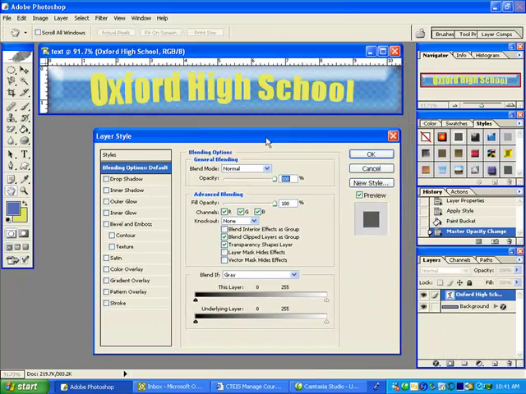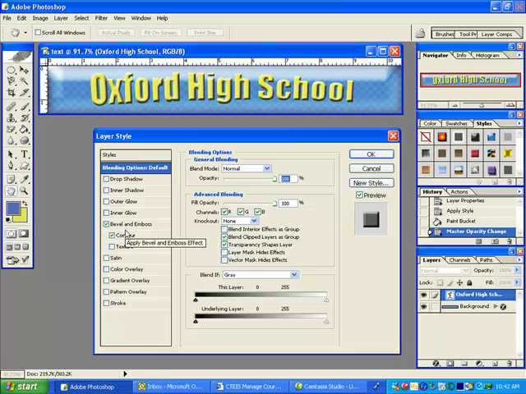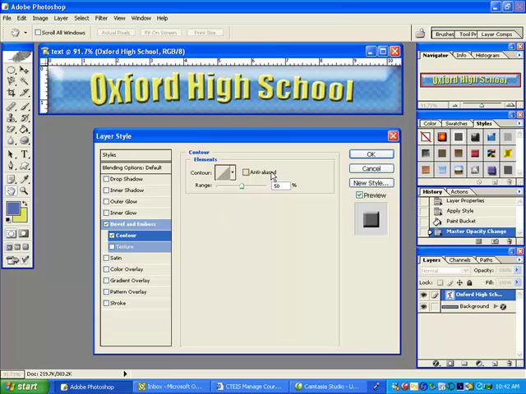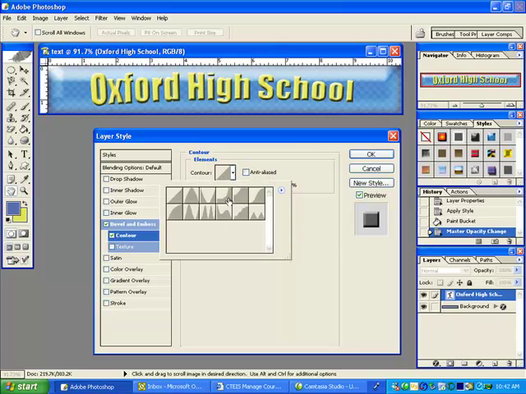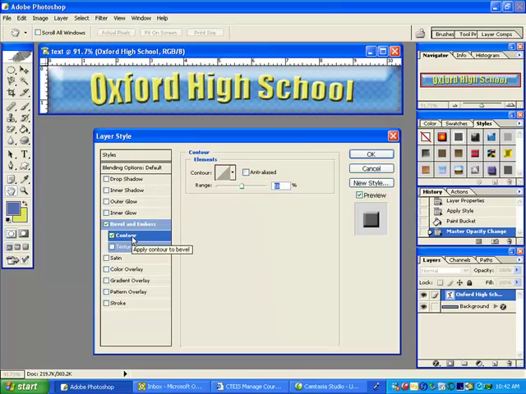Now, within the layer styles box, I want to get Oxford High School to stand out a little bit more. Now, I may want to give it a contour. There we go, because it just gives it that extra oomph. If I want to look at the options for the contour, I have to click into it. Then I can see, okay, these are my options. And notice the standard one is, it can vary depending on what curve you want, for example, for the contour. And, you know, I kind of like that.